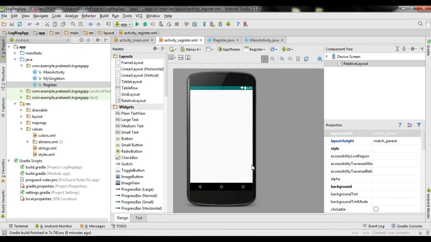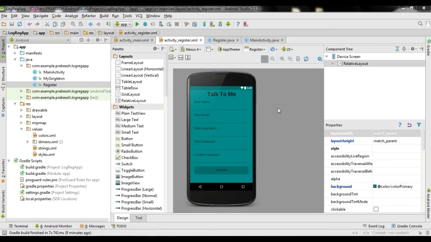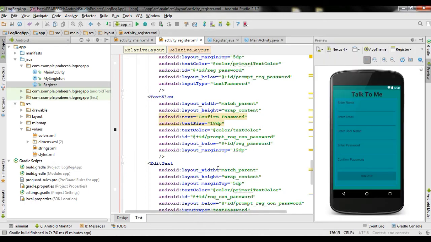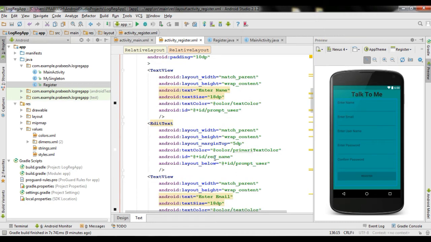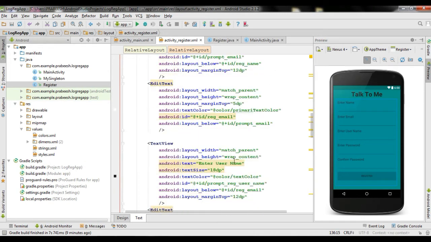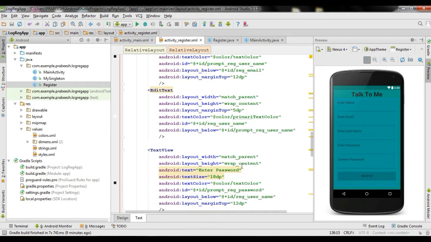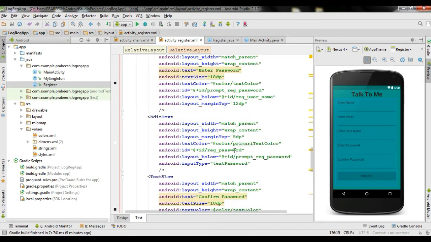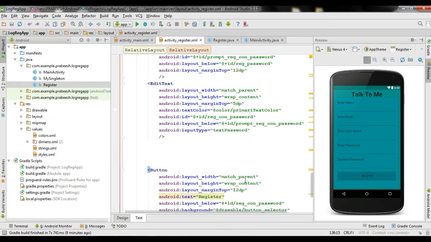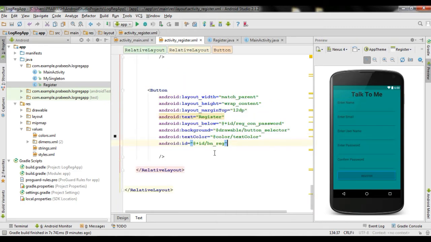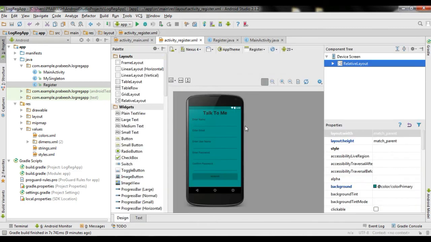So here we need to place the registration form for new user sign up. So here I add the needed registration form. It contains name, email, username, password, and confirm password, and a button. Here is the XML file. Here is the edit text with ID reg name. Here is reg email. Here is the edit text with ID reg username. Here is the edit text with ID reg password. And here is reg confirm password. And here is the button with ID BN reg. Okay, now the UIs are ready.